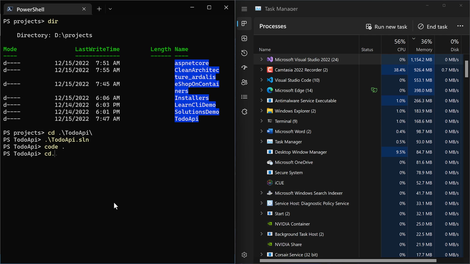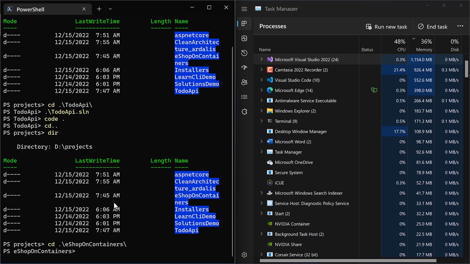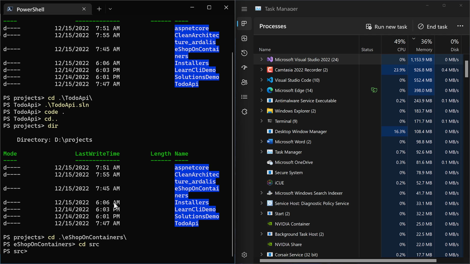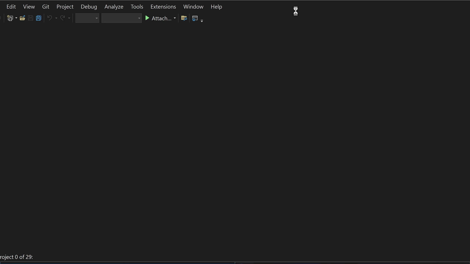In this case, let me go down into my projects directory once again, and I'm going to go into my eShop on containers project here, and I'll go into src. And I'm going to open up my solutions. This is a solution that has a bunch of other projects in here. So let's see, it's opening right now. Just give it a moment to load.